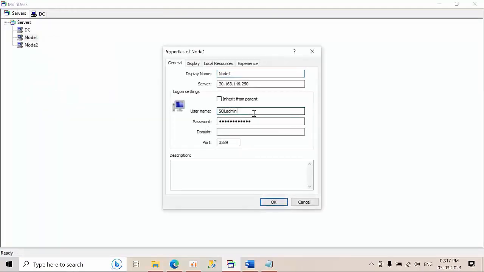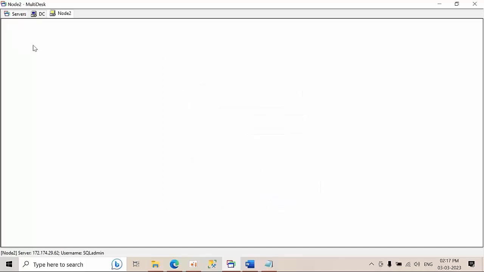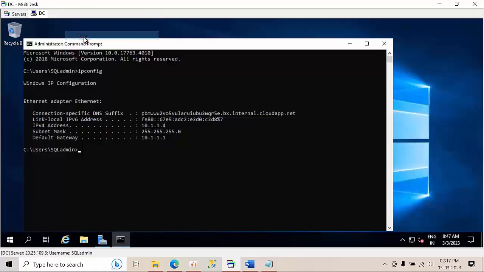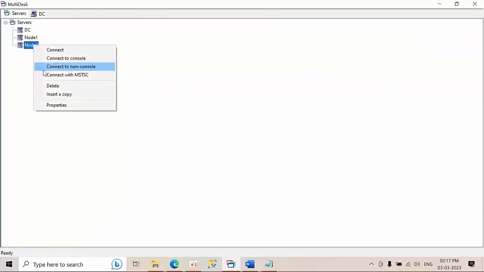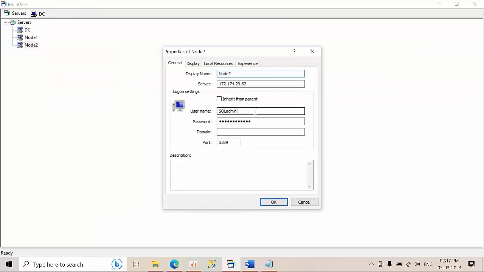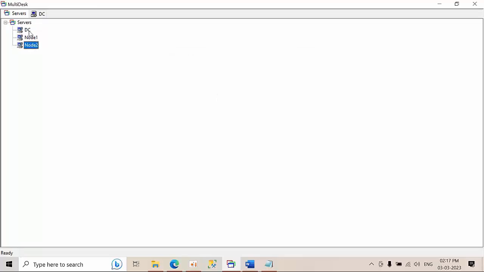Come here. So the user is already there with the SQL admin. So type abc.com here, just added. It means we are going to log in to node 1 with the domain user. Click OK. Do the same thing. Sorry. Properties, abc.com. Okay. Now click on node 1 and node 2.